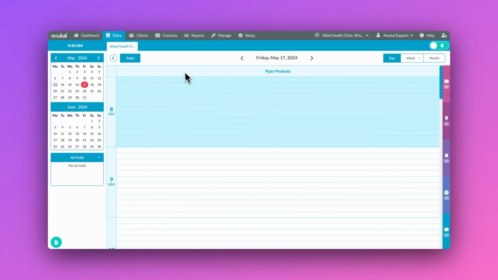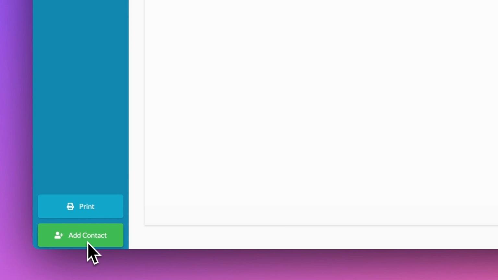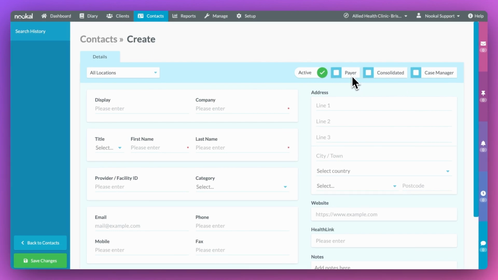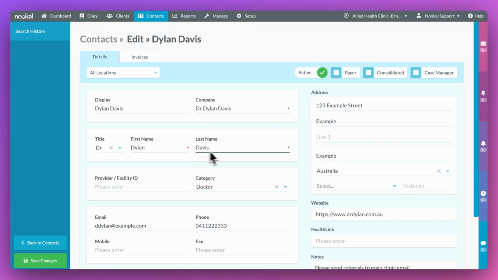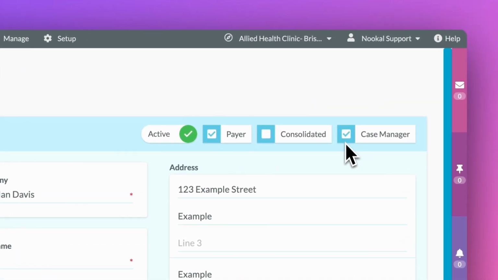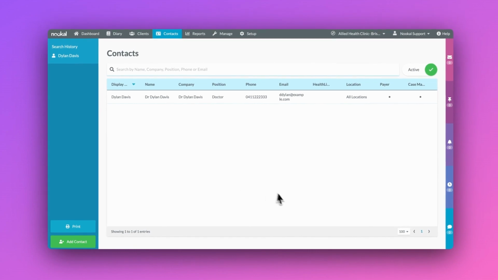Next, let's move on to setting up contacts. A contact needs to be set up for any third party that you want to communicate with, including referrers, case managers, and third-party payers who you need to bill. You can enter all applicable details for each contact, but most importantly, you'll need to add either a company name or first and last name, an email address for communication purposes, and a provider number if the contact is a referring provider. You can also indicate if this particular contact is a payer or case manager, or if they're a referrer, then you can leave this blank. And don't forget, save those changes.